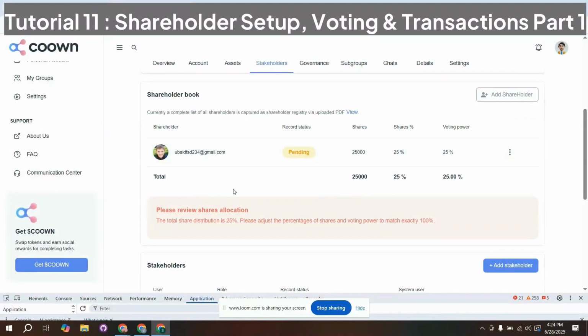This particular invite, you can see the record status is pending. The particular request has been sent. Here, these are your number of shares. This is your percentage of shares. This is your voting power. Do you want to accept or reject it?